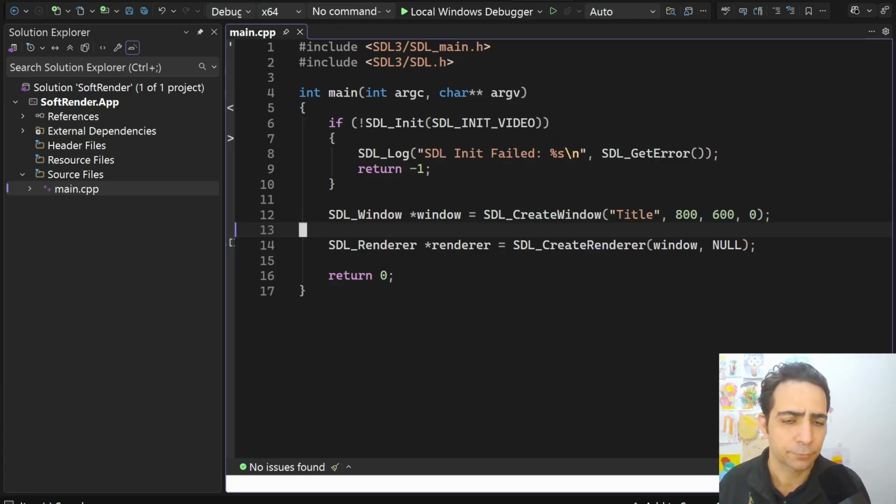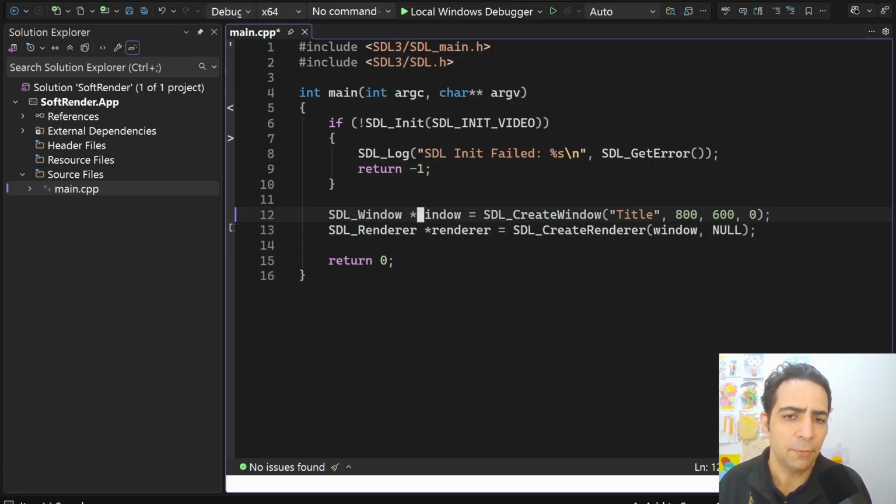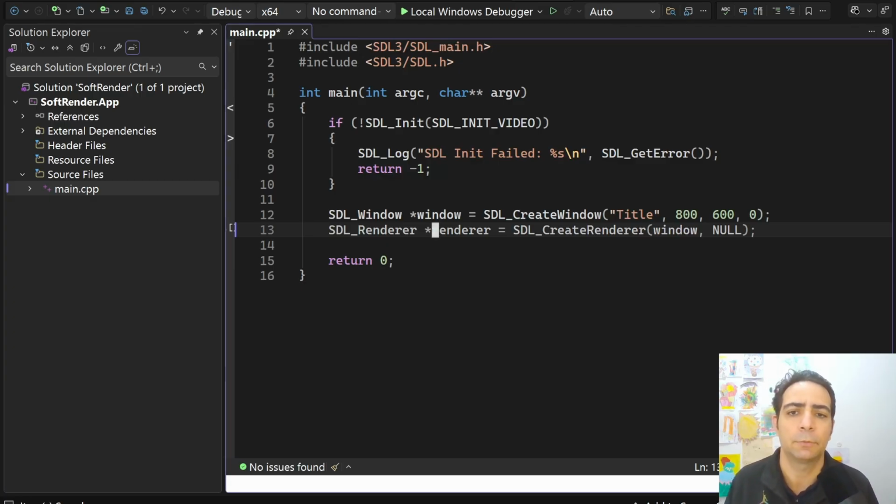Now, anytime we want to do something with our window, for example, we want to know where it is on the screen, or whether it's minimized or maximized, or do something like that, we pass the window pointer to SDL. But anytime we want to draw something onto it, or for example, put an image onto our window, then we use this renderer. Right now, our program will create a window and then quit immediately.